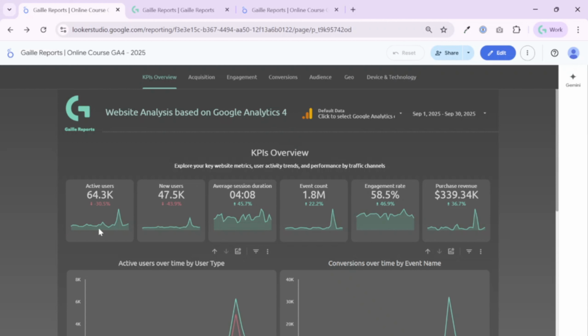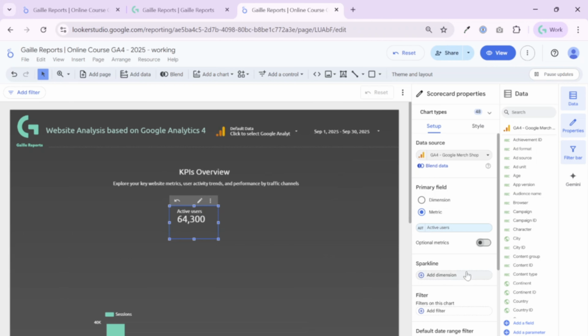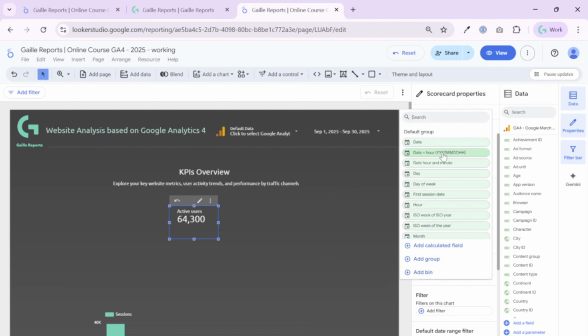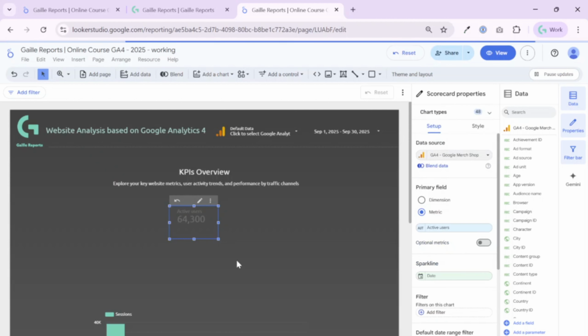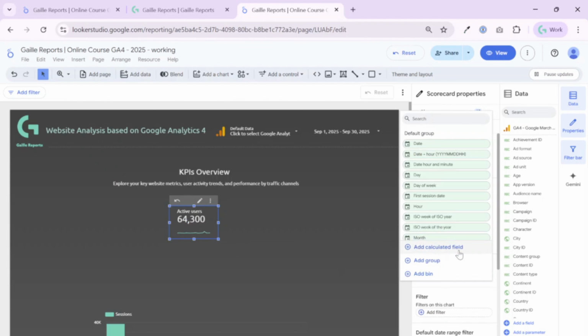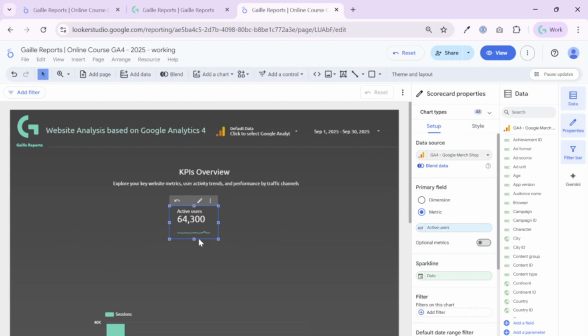Spark, this is this nice line. I want to have it. And we have options. I want to see it by day. And we have calculated fields, group, bin, and some different options. But standard, if we have like a 1 year date range, we can use month over month. We have last month, so it really makes sense to use the date level. Now we see this line is too tiny, so let's make it bigger. How do you like it? I think it's okay.